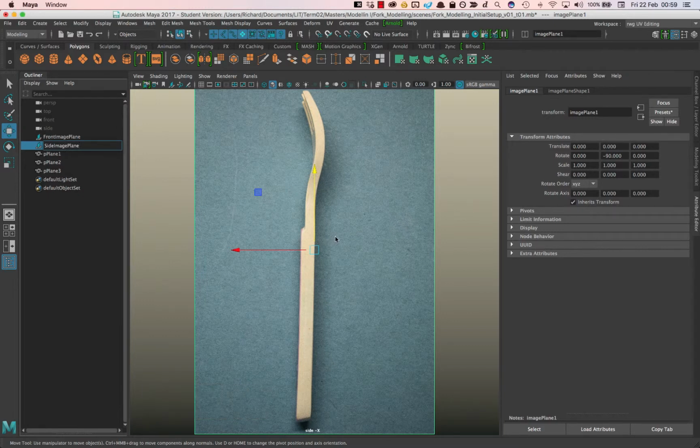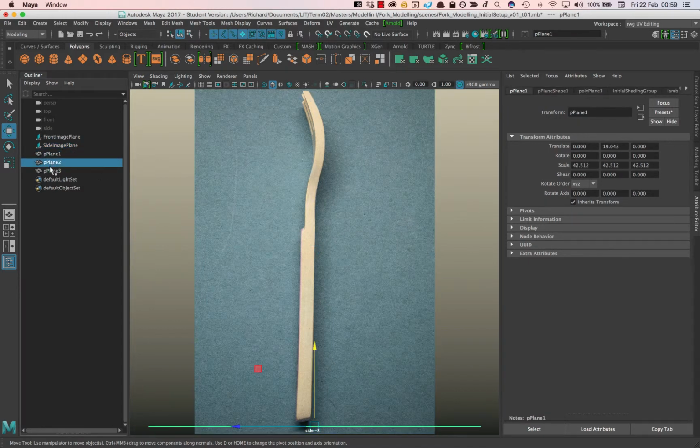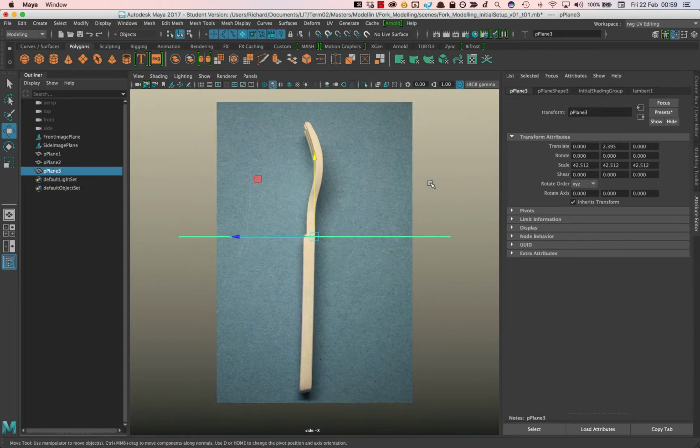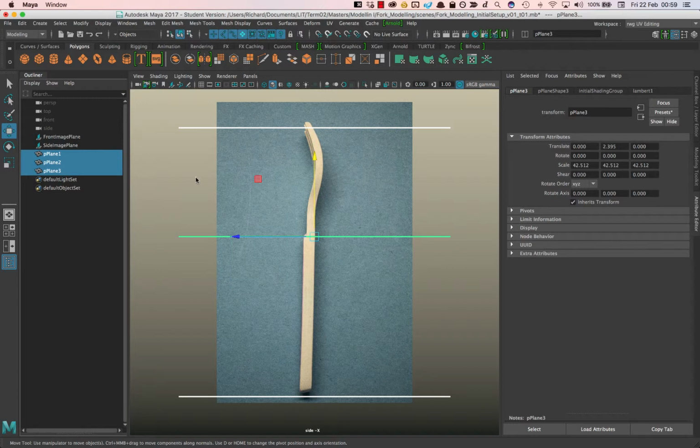And you can see that as I select the side image plane, these little lineup pieces of geometry that I created have disappeared. So what I can do just to keep those visible, because we're looking at them from side on, I'm going to take those three planes and put them into a display layer.